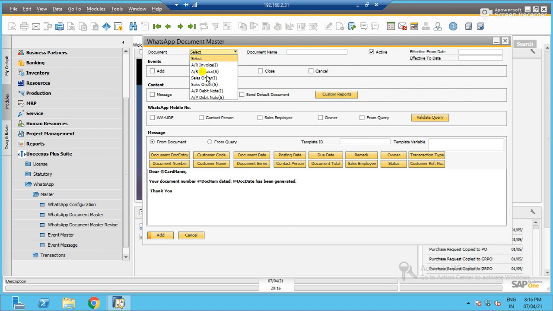Under the document type, we can select whatsoever document we are preparing, whether AR invoices, AP invoices, sales orders, credit memos, all these different types of documents. According to the license, whatsoever license we take, according to that we can easily select those particular documents, and we can give the document name.